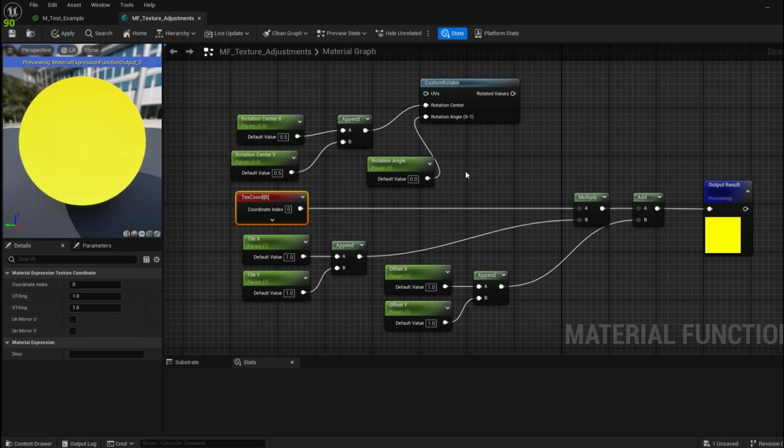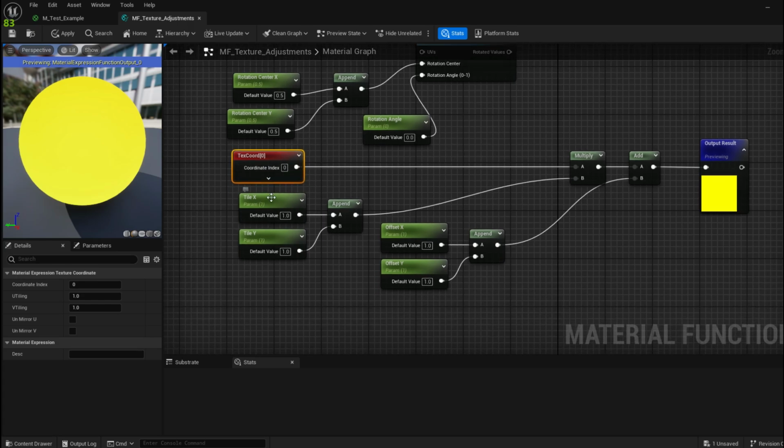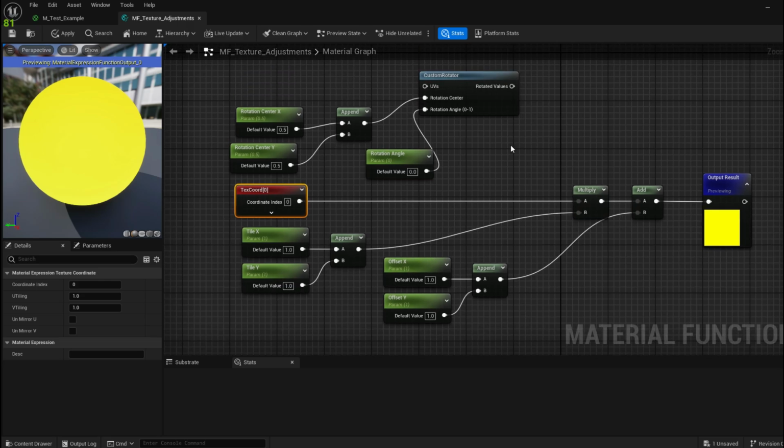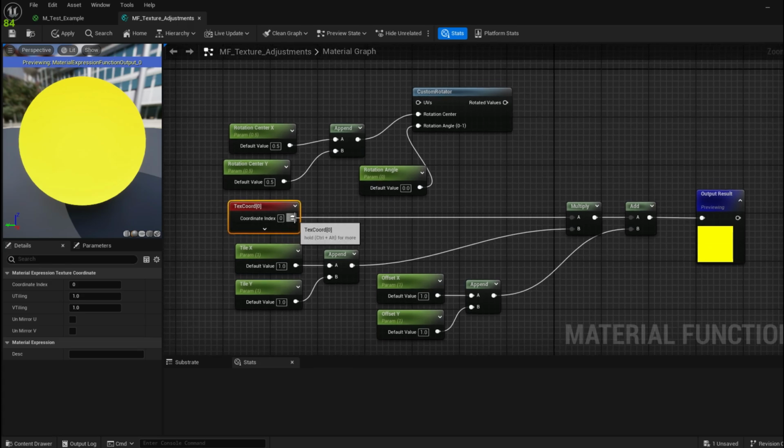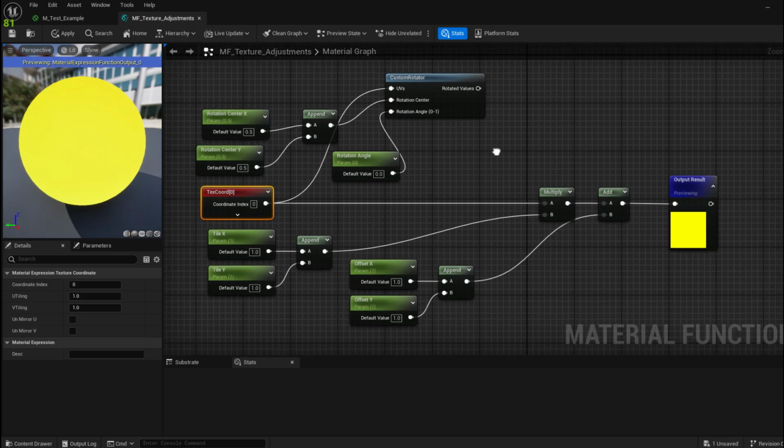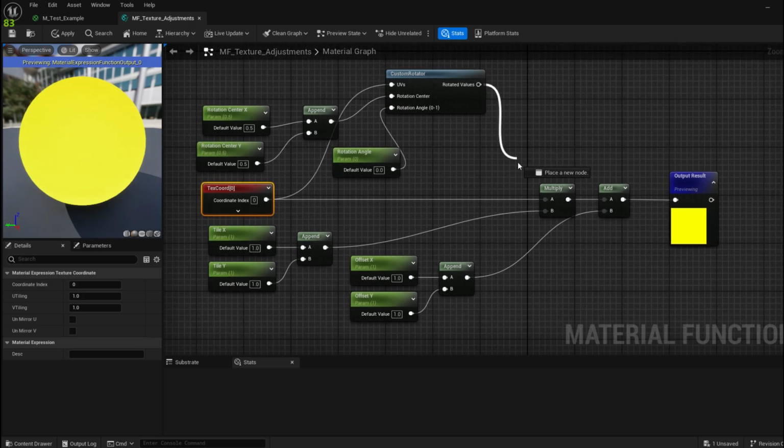So what we're going to want to do is connect our rotation before we change our tile and our offset, because if you do it after you change the tiles and the offset, it's not going to give you a proper result. So the rotation has to come first. So let's do that. I'm just going to connect this to my UV and connect my rotated values to the A of the multiply.